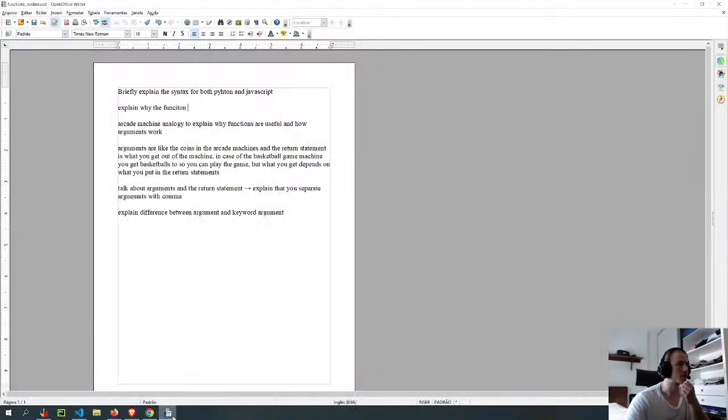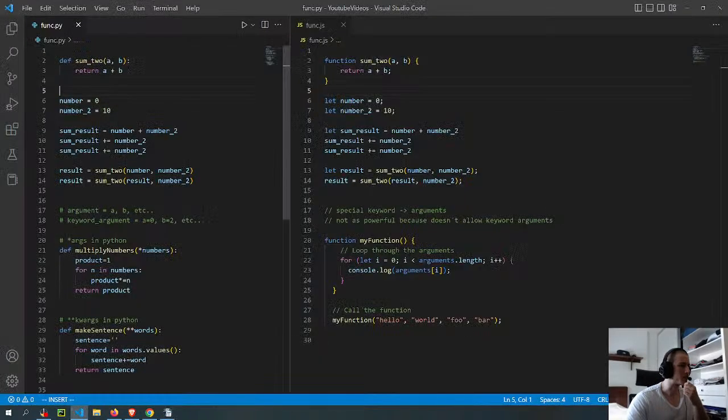Yeah, so talk about the syntax first, then explain why functions are useful. Then make the arcade analogy and explain arguments in the arcade analogy. Then talk about arguments and the return statements. On the arcade analogy, I'm gonna explain the return statement as well. Then explain the difference between keywords and arguments. So I'm gonna put this in the context of the arcade machine as well.